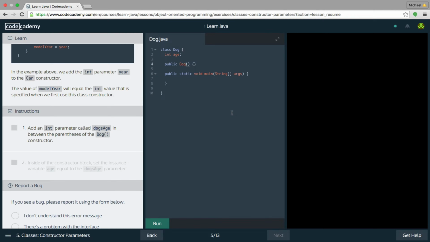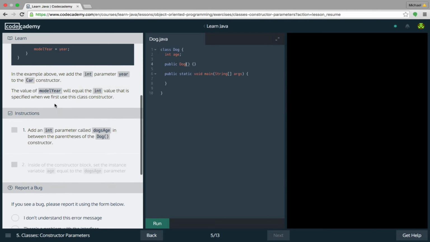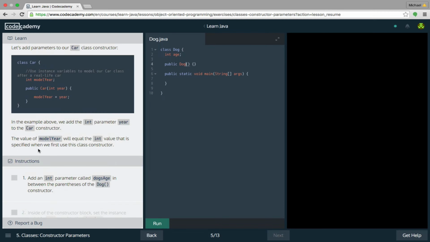The value of model year will equal the int value that is specified when we first use this class constructor. So it's like this... this is getting kind of confusing. I've never done this course before. The value of model year will equal the int value that is specified.